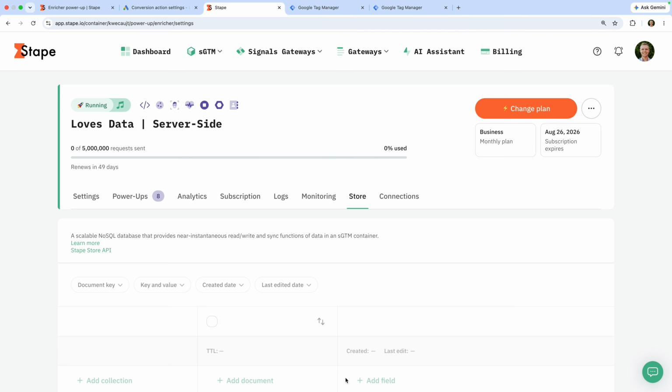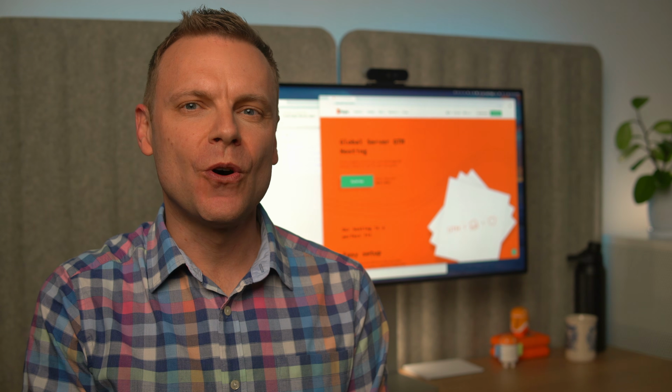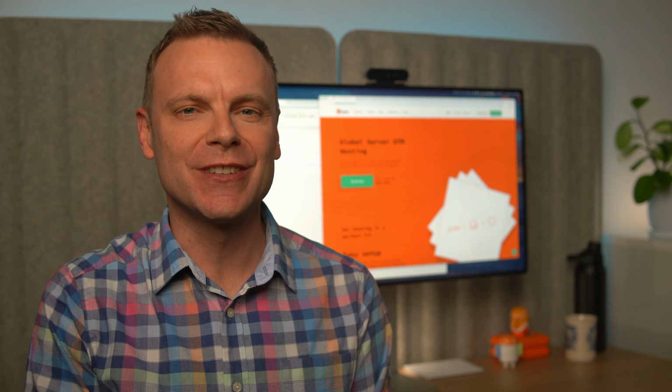So now, whenever user data flows through your server-side container, for example when someone submits a form, the enricher will store that information. And when a future event comes in for the same user without those details, the enricher will add them automatically before forwarding the event to Google Ads. The next step is to ensure that user data is sent to our server-side container. We need the information we want to use with the enricher coming through with events as they're being collected.